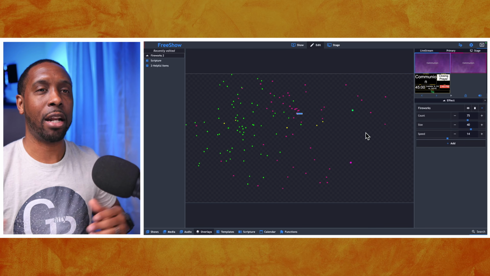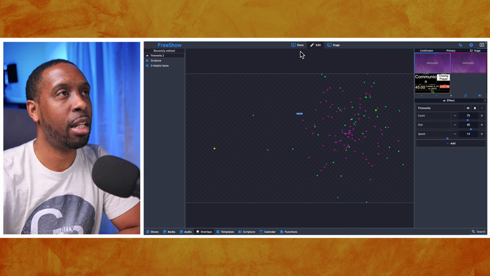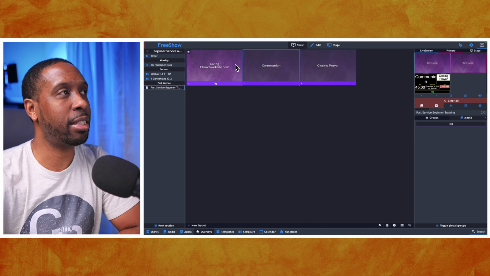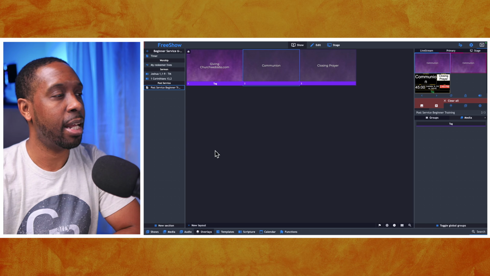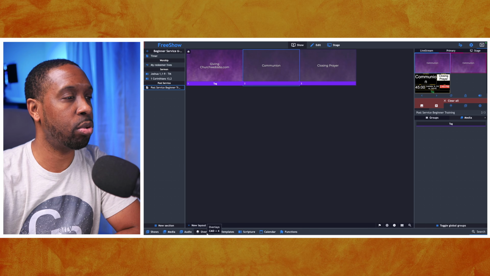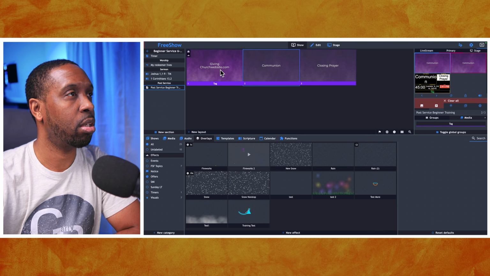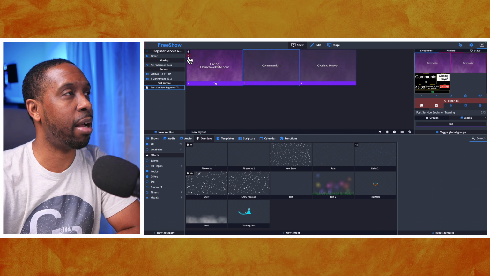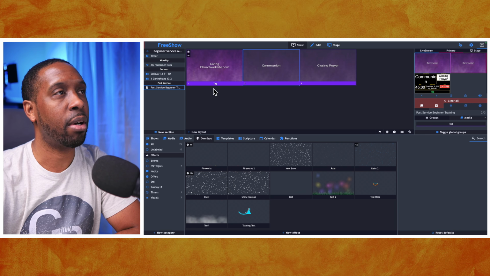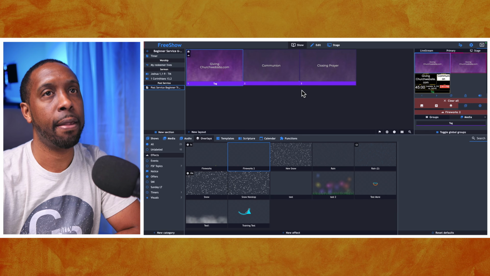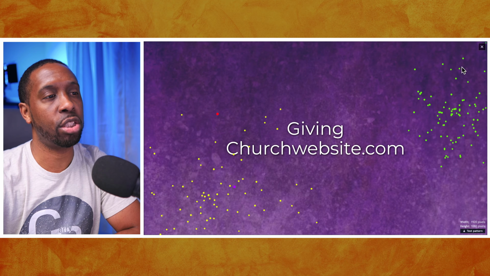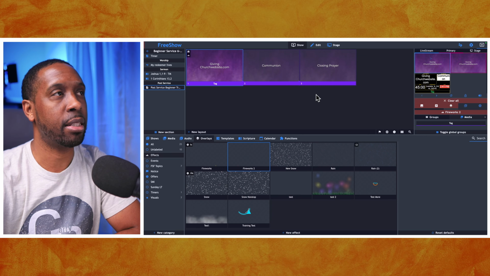All right. Now, how do you use this or apply this? Let me go back to the show. And let's say I wanted to add that effect when I get to this particular slide. I can go to the overlays and I can drag this fireworks to right there. And you'll see this little effects icon show up. All right. So when we go to giving, you'll see it activate and it's showing up there and it's active.